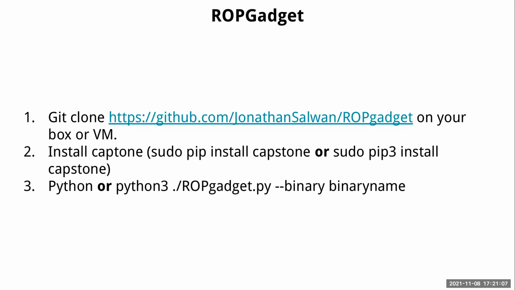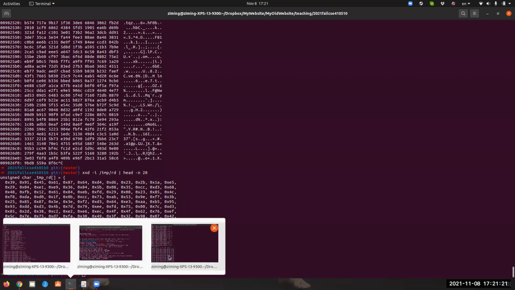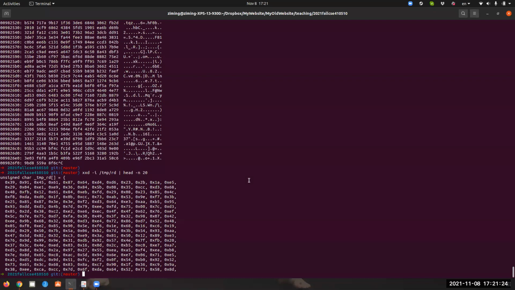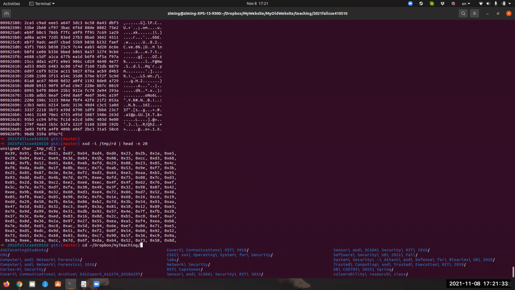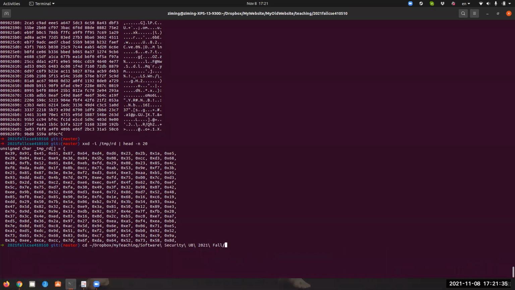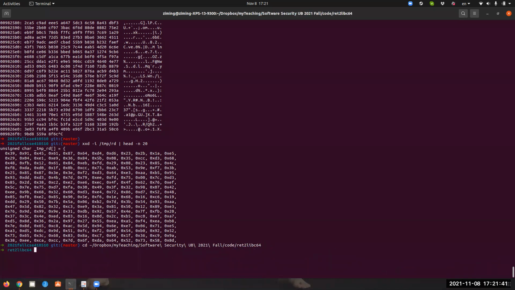So to find the gadgets in a binary, what we need to do is run this ROPgadget Python tool and give it a binary name. So for example, the code we are going to use today is called return to libc. Return to libc, that should be our main function I have.